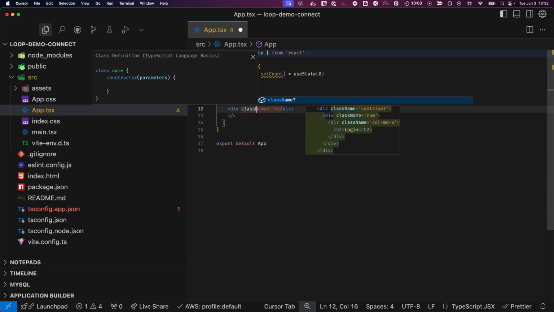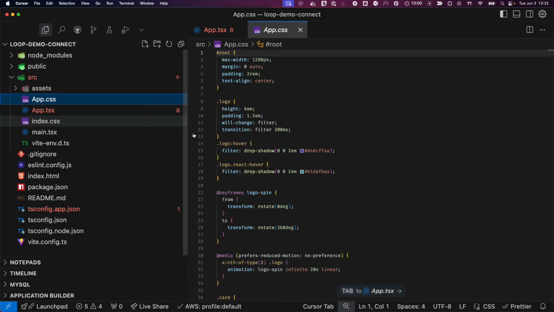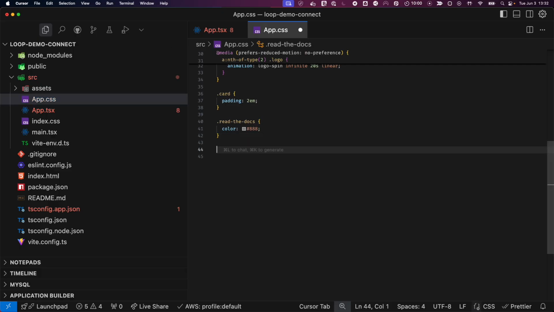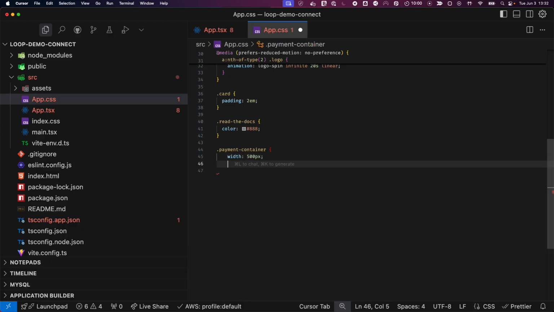We'll just give this a class name so we can put some styles on it real quick. I'll call it payment container. And then while we're there, we'll just quickly add it into our style sheet. We're just going to give it a width of, say, 500 pixels, just to give it some space on the screen.